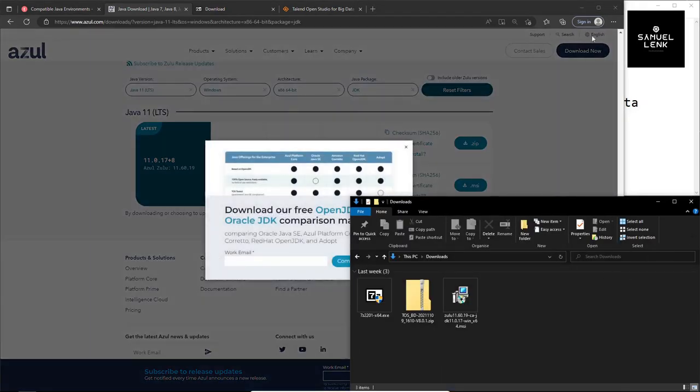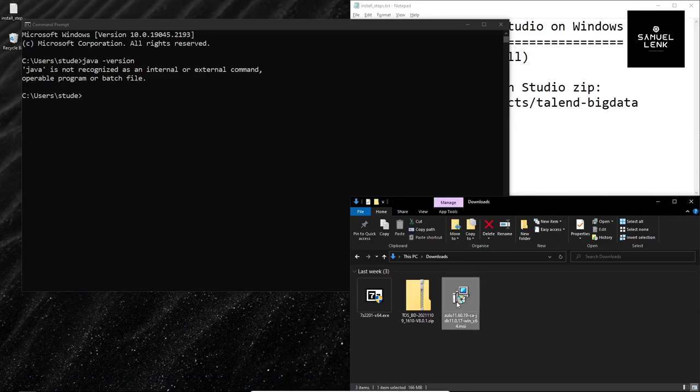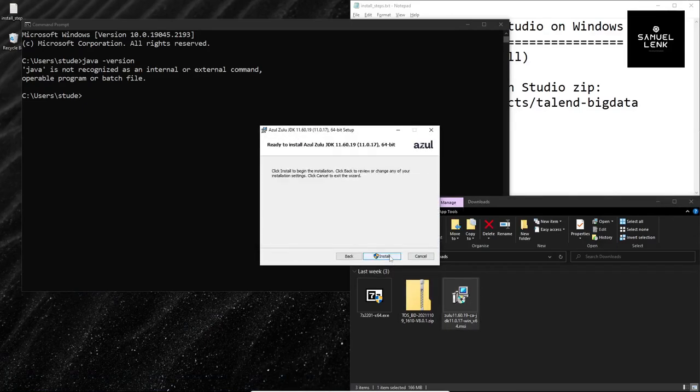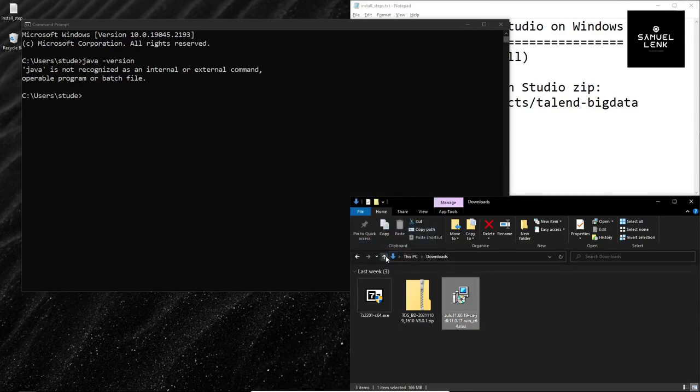You can see here already I've got this in my downloads folder. So I just double click it, go to next with the default configuration, click install, give it permission here. And it's pretty quick to do all that. And now it's already finished.